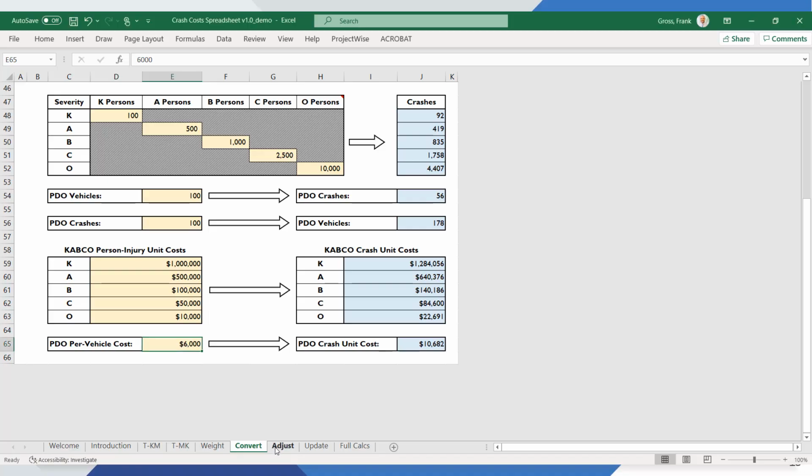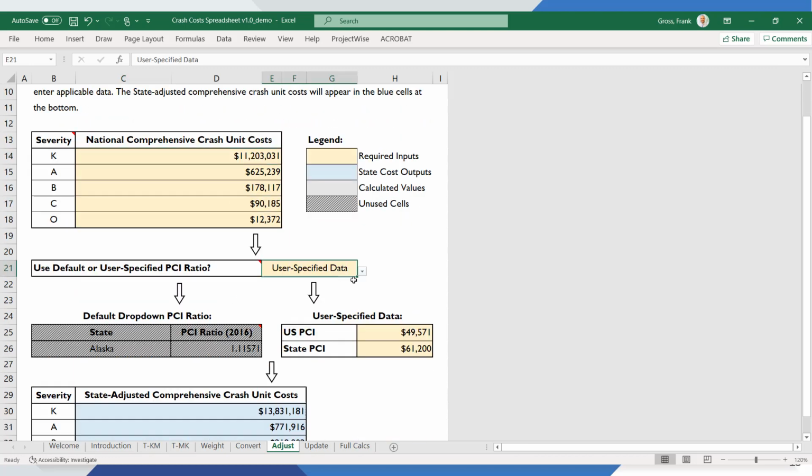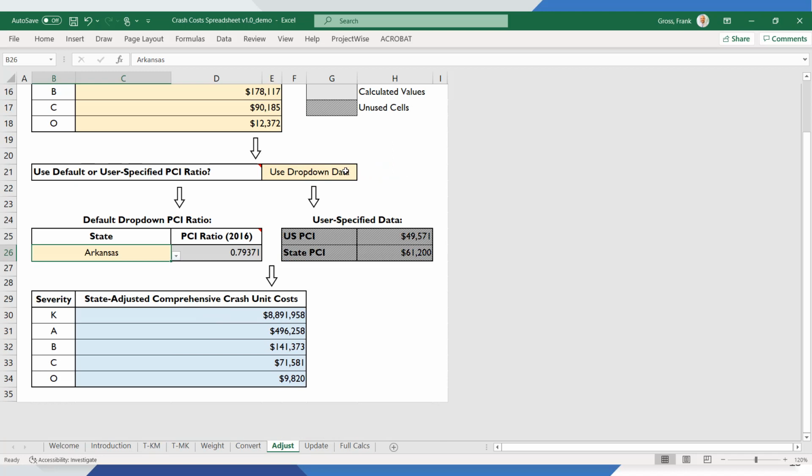The Adjust tab allows you to develop state-specific crash costs. You should first input the national costs you want to adjust in the top table. Then, select whether to use default PCI ratios from 2016 or to specify data from another time period. To use the default values, select a state and the spreadsheet will automatically populate the appropriate data. Otherwise, you'll need PCI data for your state or region, as well as the national average for the same time period. This demonstration shows the adjustment of national costs to a hypothetical state with a PCI of $61,200 in 2016.